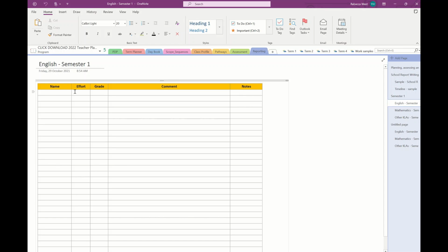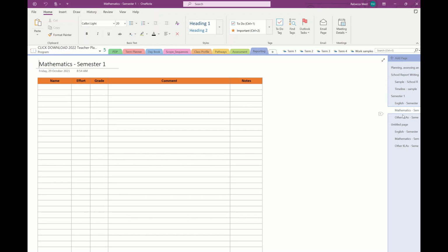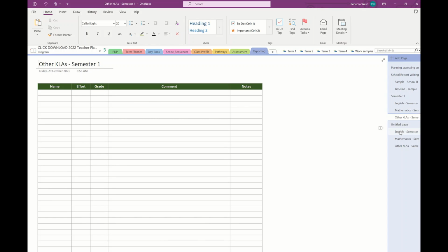This is ticking off, you know, you can get this done. So if you don't want to work in Word, or if you're someone who uses Central and you find that you have issues with the glitching or you can't access it, come in here, write the name, write the effort, write the grade, put their comment in here, and some notes for yourself, like check with supervisor about language or something like that. So you've got English, mathematics, your other KLAs, and for summary, oh, and semester two.